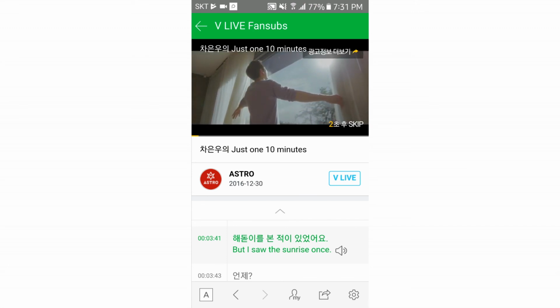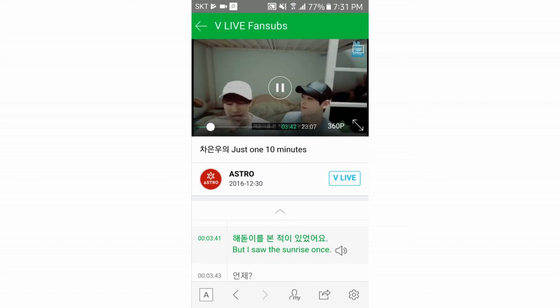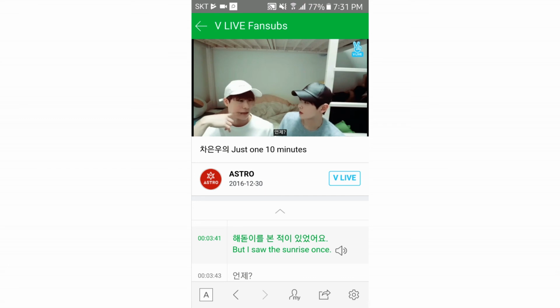After this ad. 사랑한다면 시작하세요. Skip. 해돋이를 본 적이 있었어요. 언제? 아마 중학교 때였을 거예요. 처음으로 봤던 것 같아요. 중학교 때 처음으로.